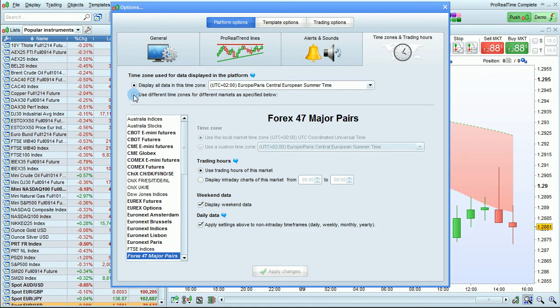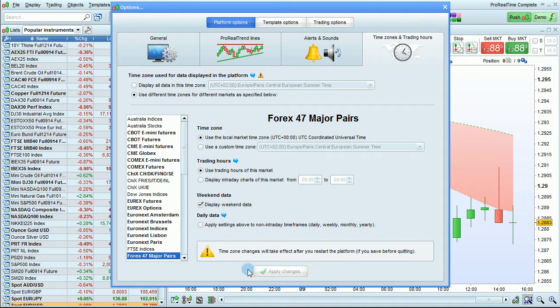Let's instead check the second box. Use different time zones for different markets as specified below. You'll now see that in this bottom part, the time zone has become active, and I can choose for each market whether I want to use the local market time zone or a custom time zone. I can click here to apply the changes, and then I will see that the time zone changes will take effect after you restart the platform, as long as you save before quitting.